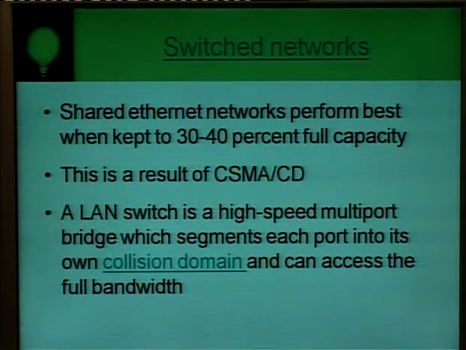The next network device is the switch. Here we have the shared Ethernet network, which performs best when kept at 30 to 40% full capacity. This is the result of CSMA/CD. The LAN switch is a high speed multiport bridge which segments each port into its own collision domain and can access the full bandwidth. So CSMA/CD helps to determine collision detection. Where is the network collision? It helps to detect that.